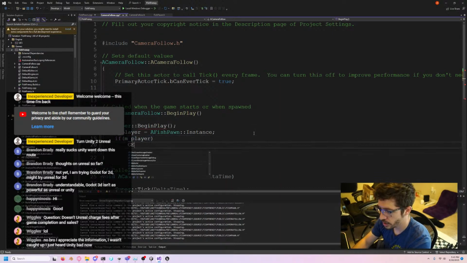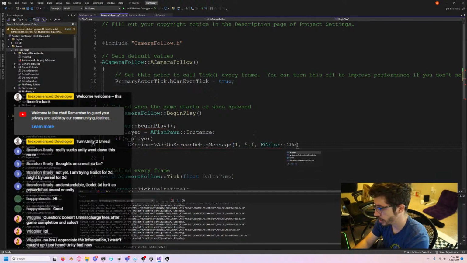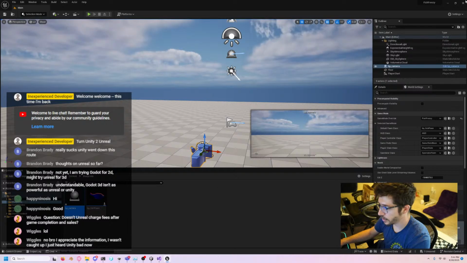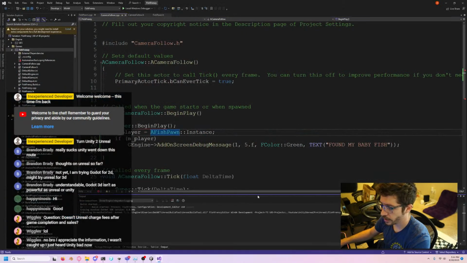Then we'll just do a GEngine add debug message, 1, 5.f, f color. Let's try green this time. We'll say text: found my baby fish. All right, and save, close, save, play.